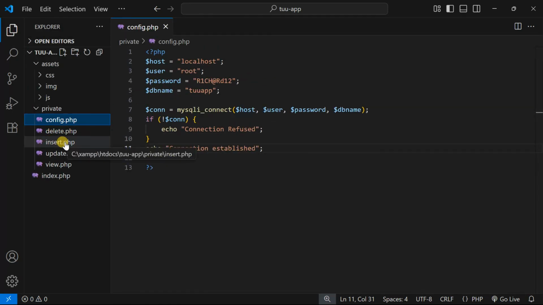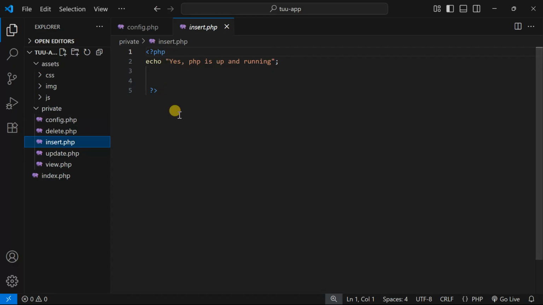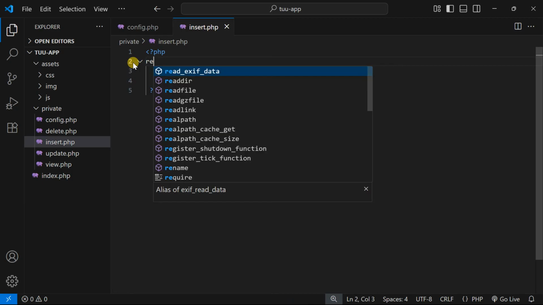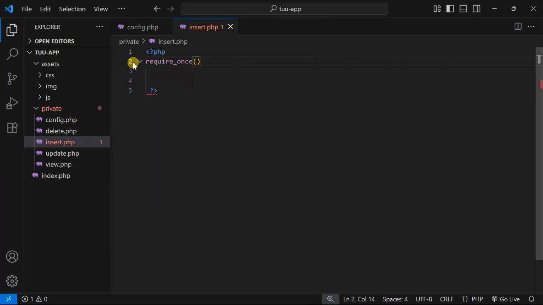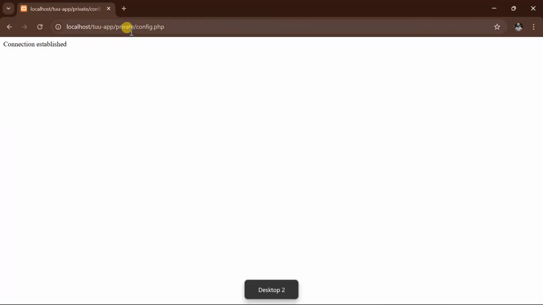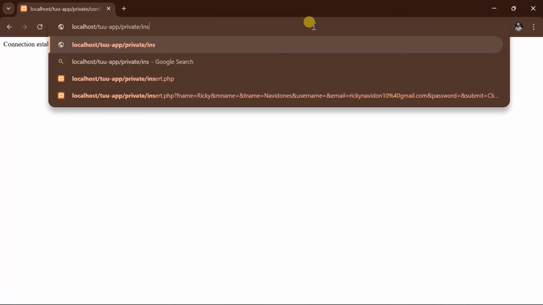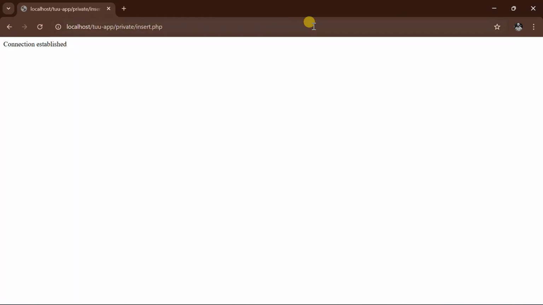we want to go to insert.php and shall import our connection here. Shall import our connection from config.php and we'll use it for our database operations. So now let us try to run insert.php. Still we have connection established.